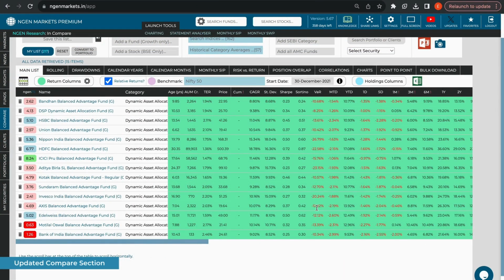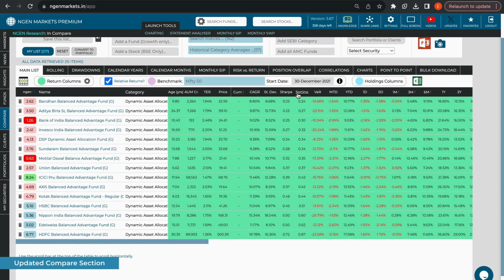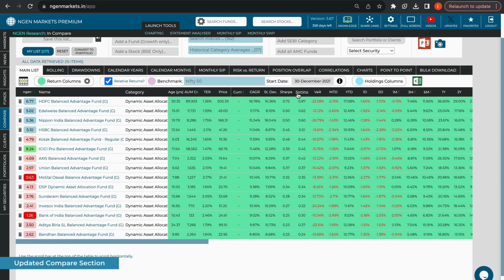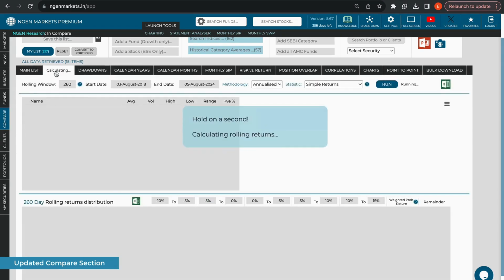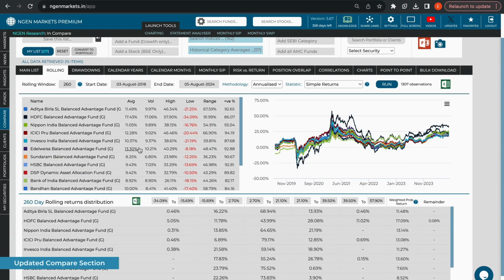We have now added Sortino ratio in the compare securities main list. So you can easily sort the funds based on Sortino ratio in the main list. Furthermore, the compare securities rolling analysis tab now also shows a count. Now this is a count of 1307 observations, and this is the number of rolling periods that were found based on your start and end dates.